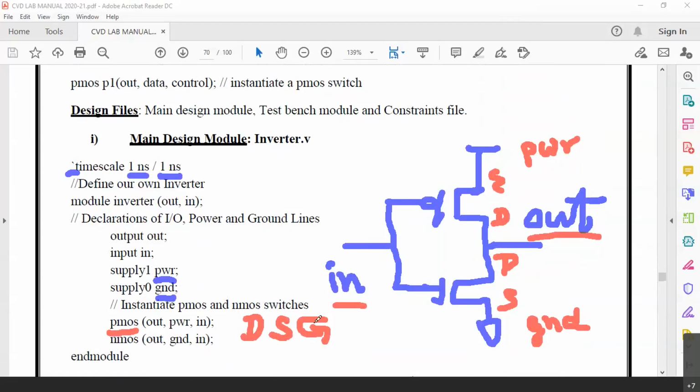I told you earlier that there is a syntax for this particular primitive. So PMOS is the primitive, its syntax is drain, source, gate. Similarly for NMOS also the syntax is drain, source, gate only. You can map it to this. Drain is output, source is ground, and gate is input. That way you remember this, it is DSG, drain, source, gate, always with the switch level description of the transistors. So this is how we write a code for an inverter in the digital domain.